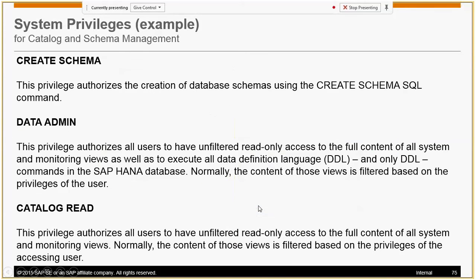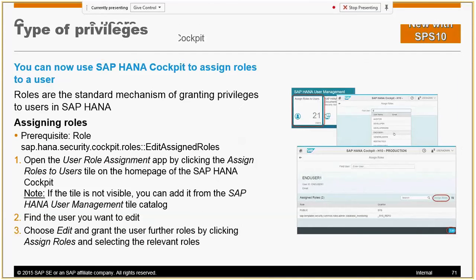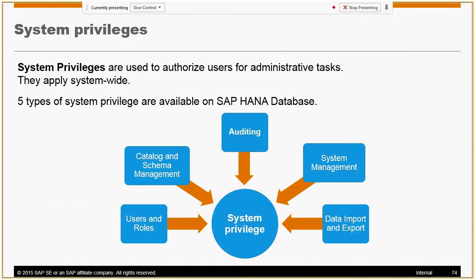Then we have system privileges. These are actions in the database. I will show you here what are the types of actions. So with system privileges, I can authorize actions on users and roles. We have already seen this user admin, role admin system privilege that is there to enable a user to manage other users or to manage catalog roles.